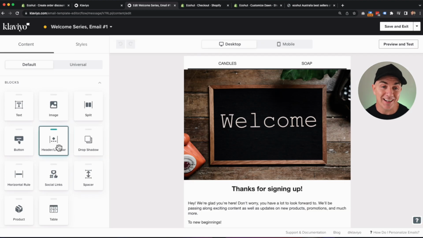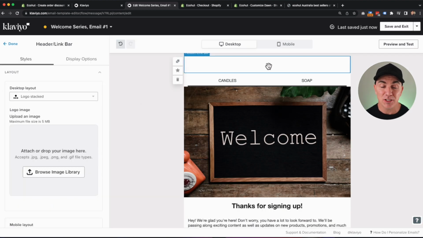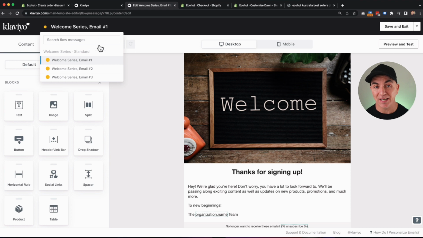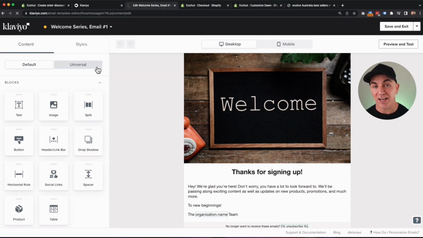So what we can do here is use this drag and drop editor to go around and edit this email so you can make it look exactly the way you want it to look. Once you're happy with this design, here's a quick trick. You can click up here and you can choose the design of the other emails.